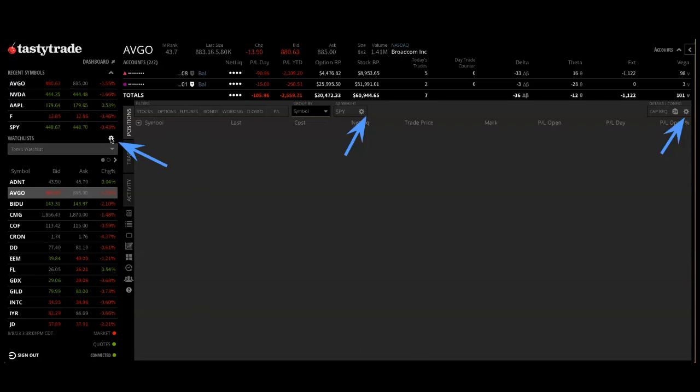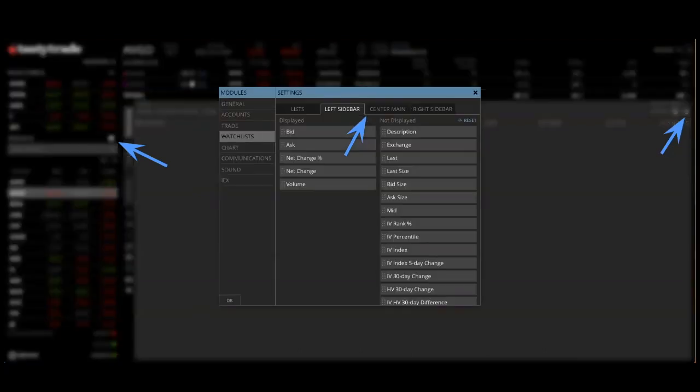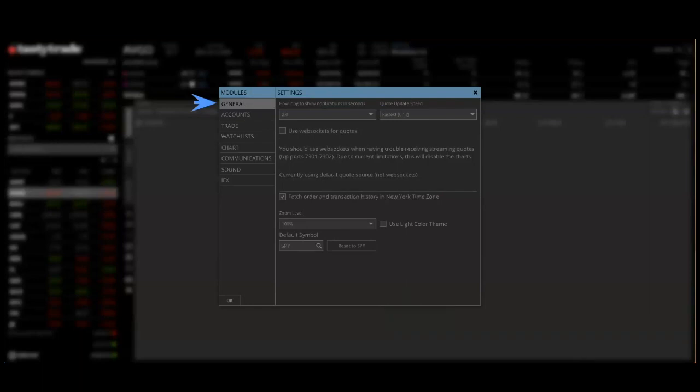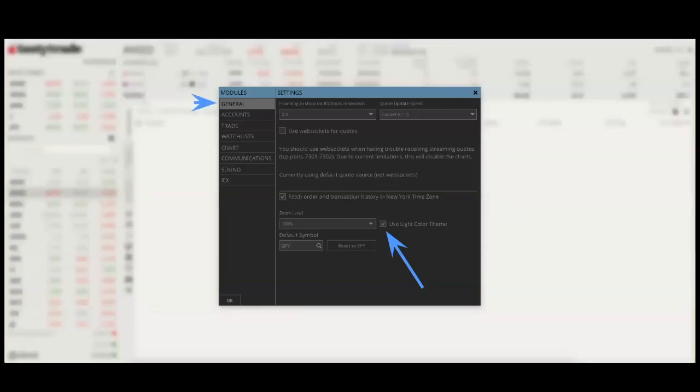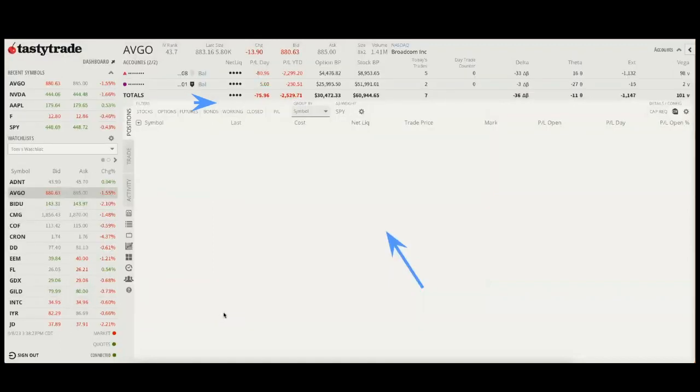So let's left click on one of these gear icons. Let me clear out all these other arrows. If we want to change the light mode, under modules, you want to go under general right here. So once we left click on general, you're going to see a section at the bottom where you can turn on light mode. So if we left click on this little box here, you see the background turns white, and you hit OK in the bottom left corner, you will see that we are now on light mode.